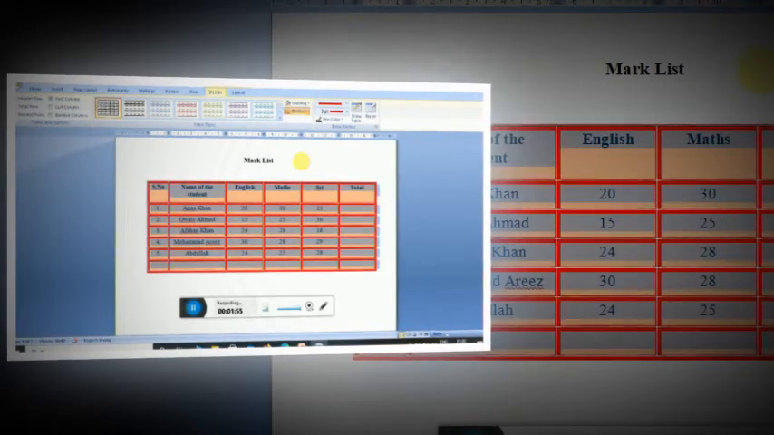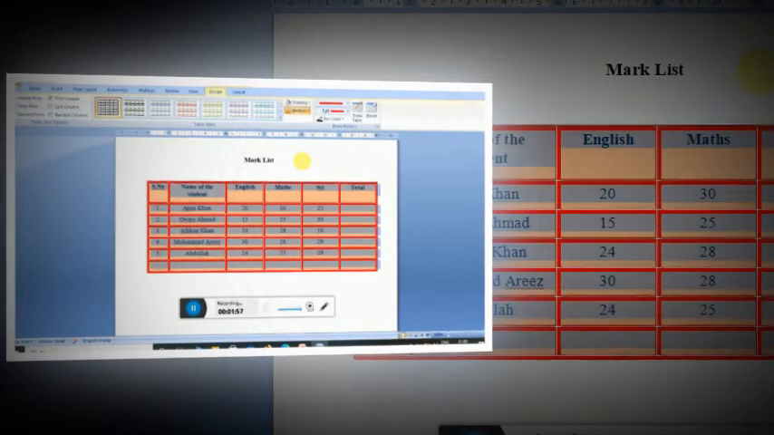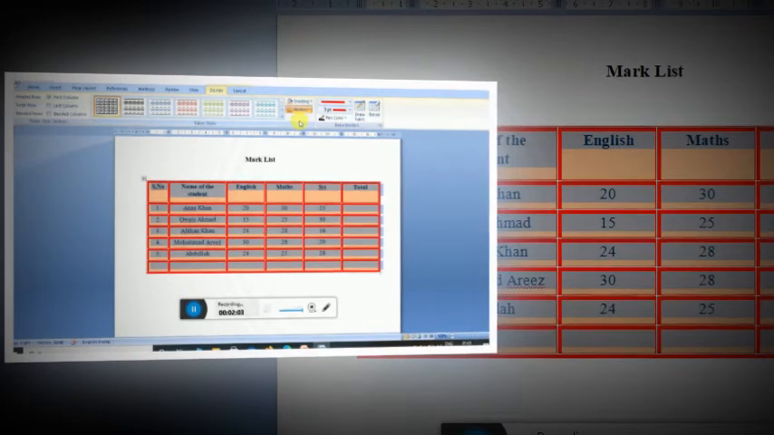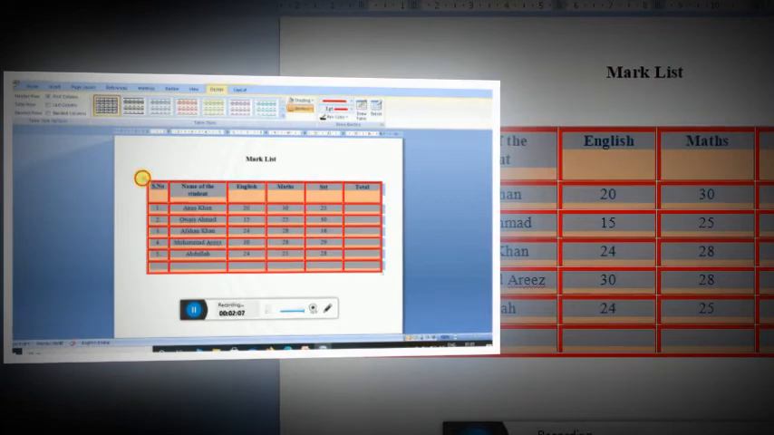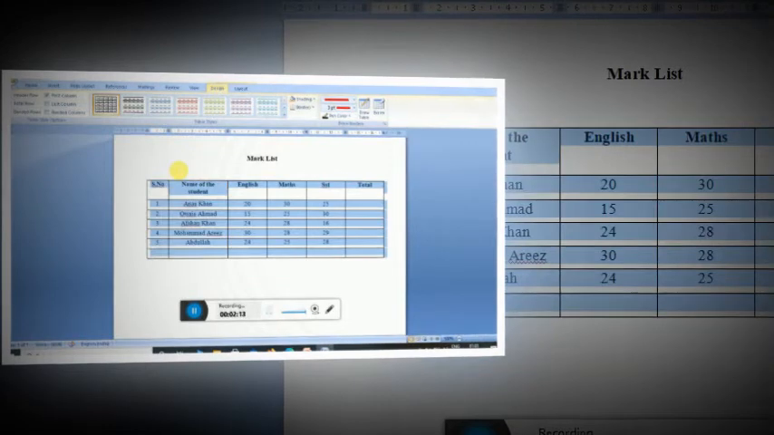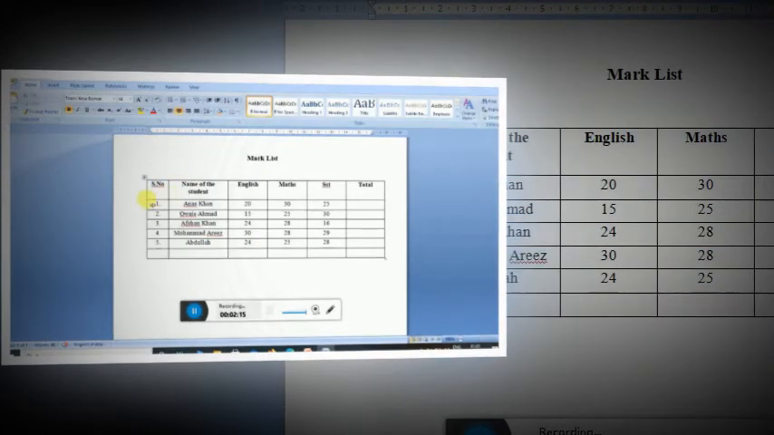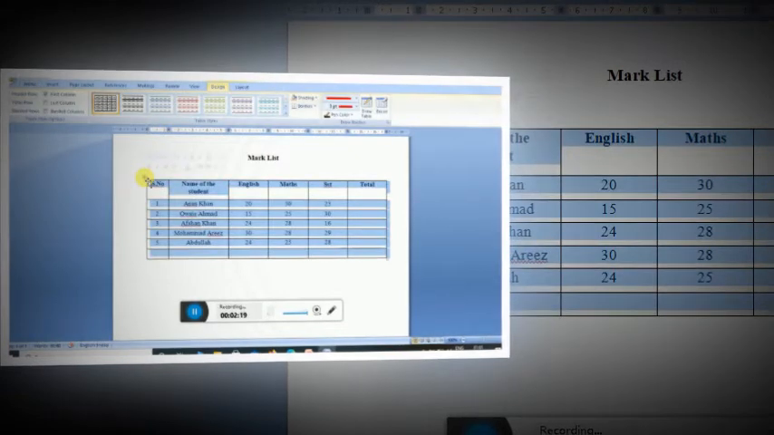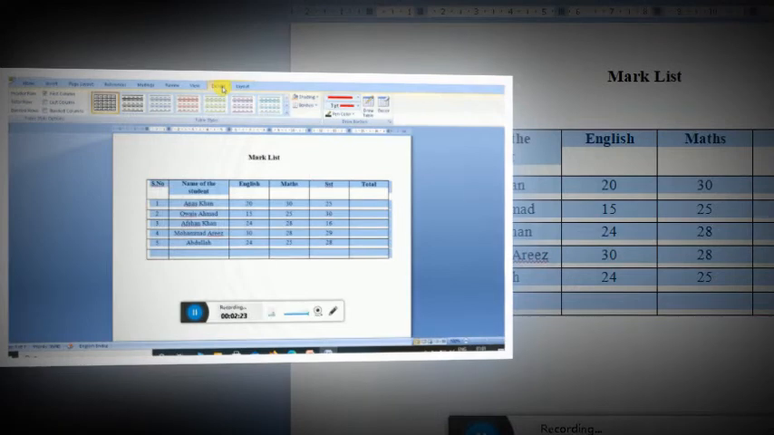Now next one is how to apply different styles in a table. Again, first you have to select your table with the table icon. Now again click on the design tab. This one is your design tab.